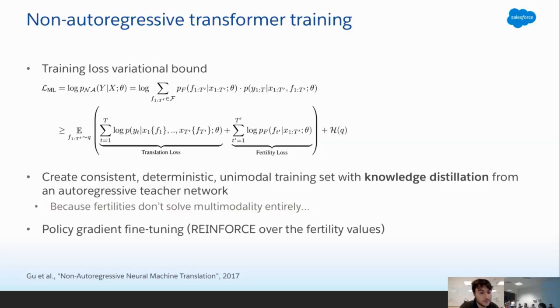And then we use some policy gradient fine-tuning in the end to train the fertilities independently of the hard alignment algorithm that they have been supervised with, which means that we will sample fertilities and we will try to see if they improve or worsen the performance and then tune them in this way. And we use the REINFORCE algorithm to do this.